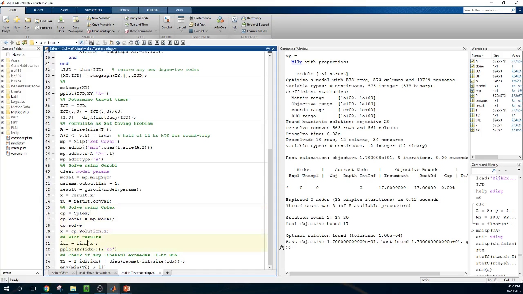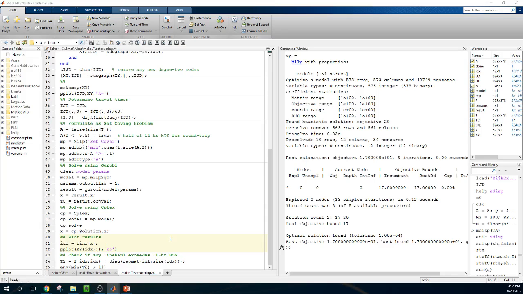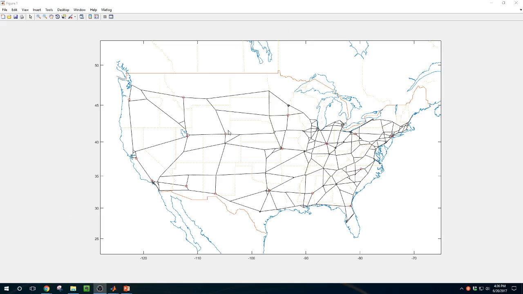And then to plot the results, what we've done is replotted it onto this road network, and you can see here, if you look closely, that the red circles represent the locations of the LTL terminals. So this is the minimal set of terminals. The actual number of terminals is equal to 17. And we can see that by looking at the non-zero values of x, which correspond to the solution, and that length of that vector index is 17. And then we call the pplot command to actually do the plotting.